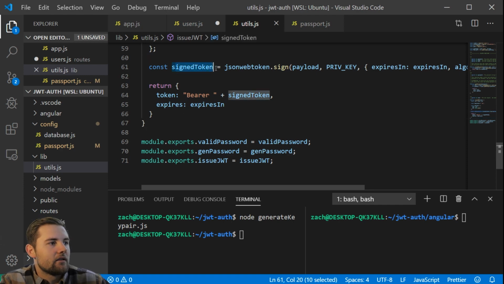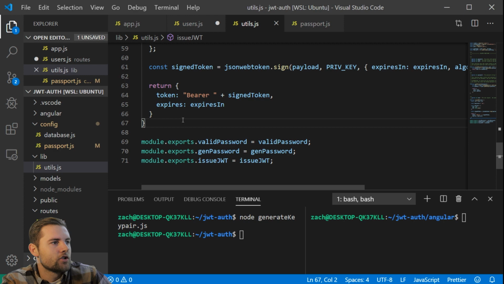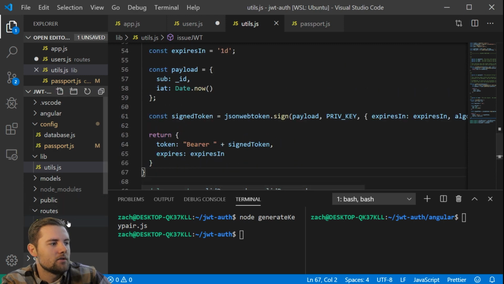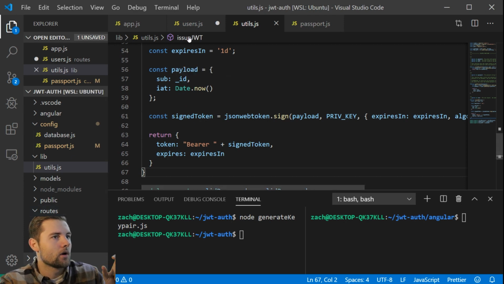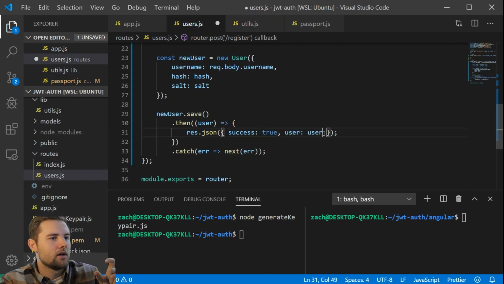So once we've signed the token, we will return a token which has the bearer string at the beginning, and then the signed token, and then the expires in property. So we have this function that's going to issue a new JWT, signing it with the private key living on the server. And then we're going to come back to our users routes.